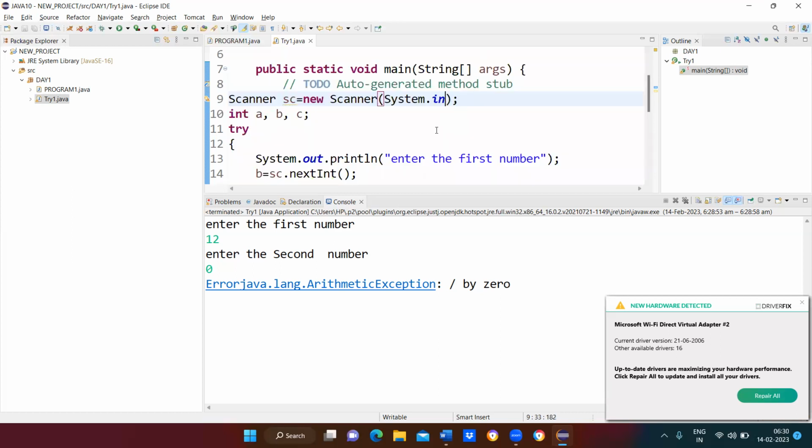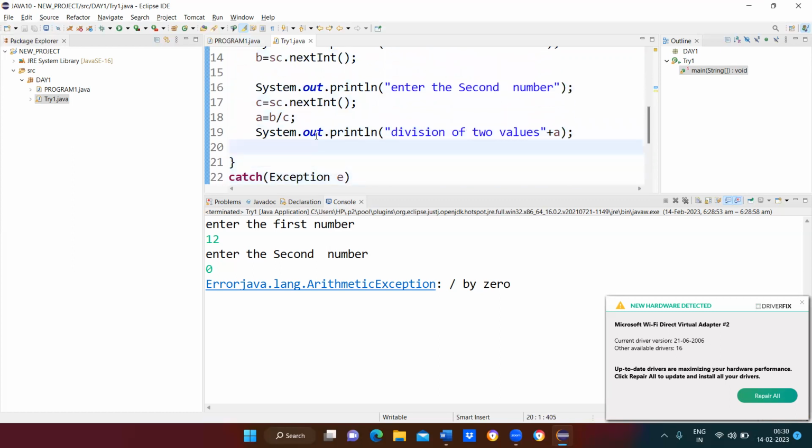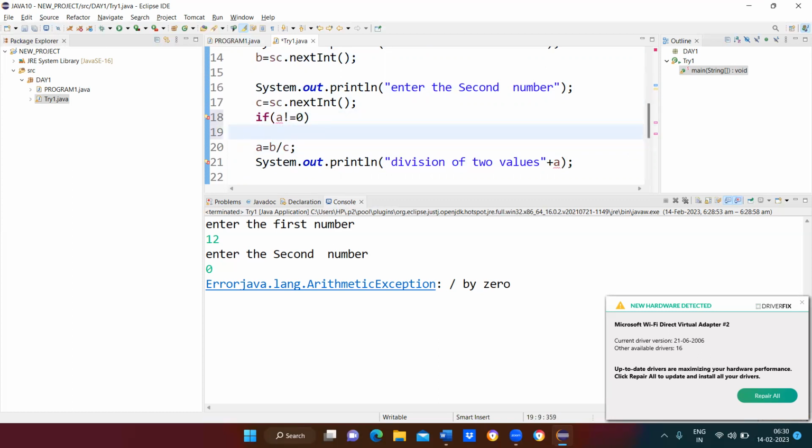Okay. So here in the try block, I'm giving one more condition. I'll write if, and before writing C equal to A by B, I'll give one more condition: if A not equal to 0. If A equal to 0, throw. If A not equal to 0, A or C? C, yeah.